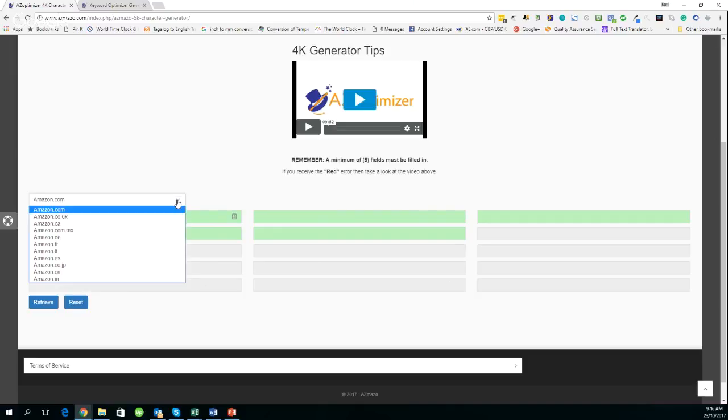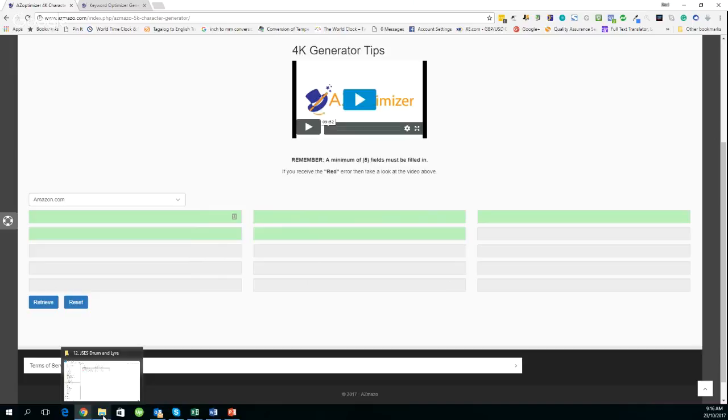You can also select which market you're selling in. So Amazon.com is American, obviously, then .co.uk, Canada, Mexico. I'm going to keep with .com because that's where we're selling. Okay, and I'm going to put in our keywords. Now, I did this earlier. I took a screenshot of the keywords I put in, so I just want to do the same, just so we've got some continuity.